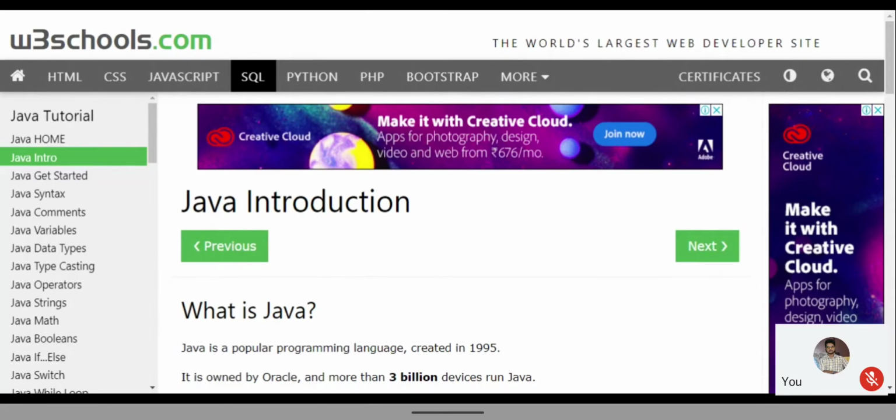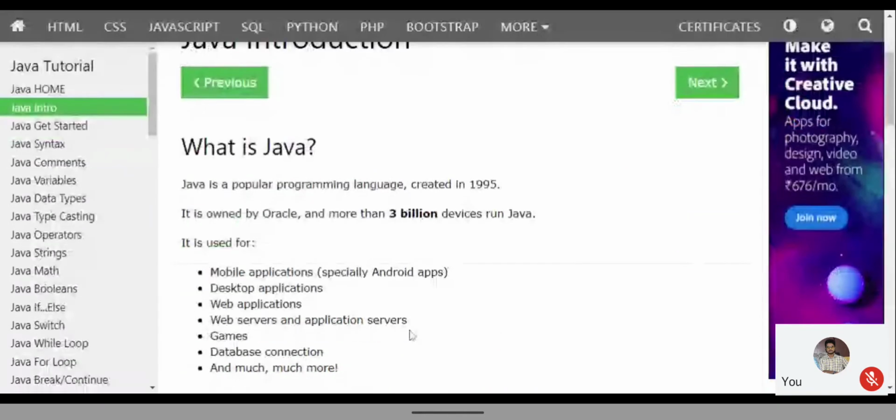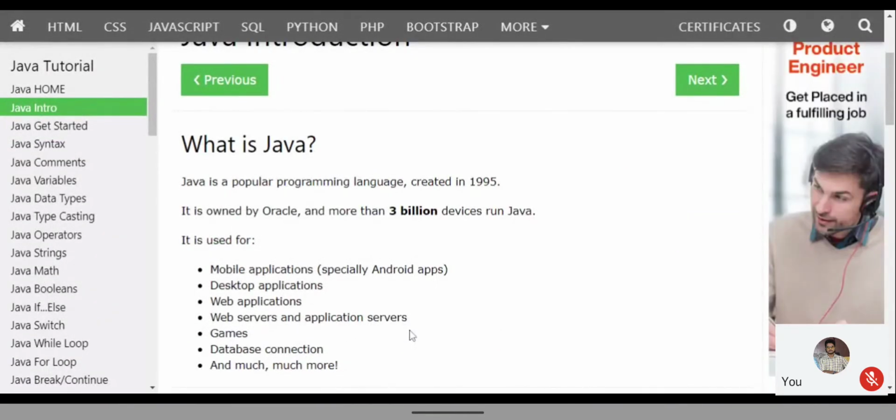Okay, so in that one, we'll go through Java: what is Java, what are the uses of that one, what can be done with Java. Okay, see, what is Java? Java is a popular programming language created in 1995. Okay, and it has been owned by Oracle. That is a company named Oracle. Now everyone is calling it Oracle Java or else Java Oracle. They will just call it as that.